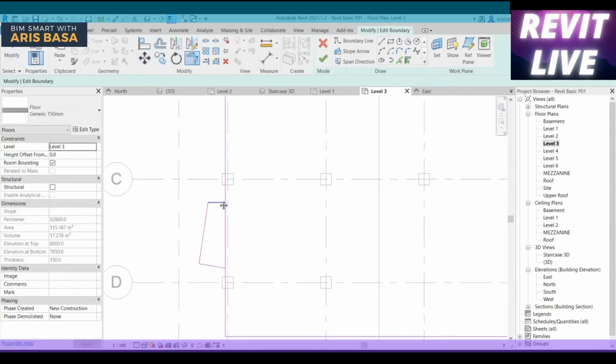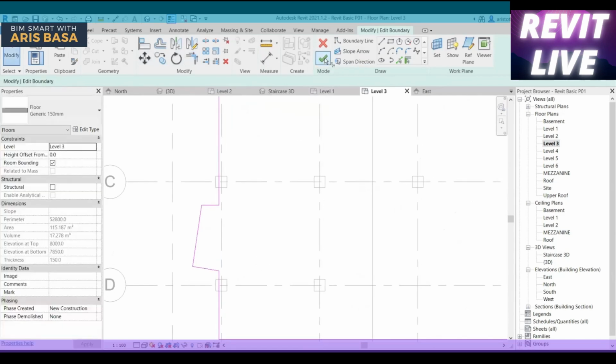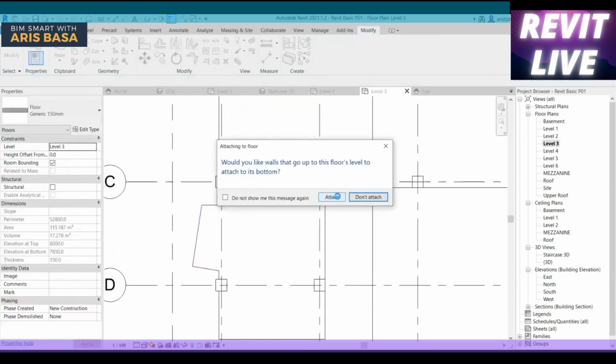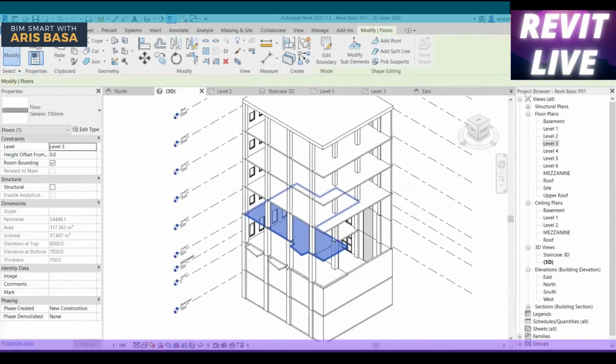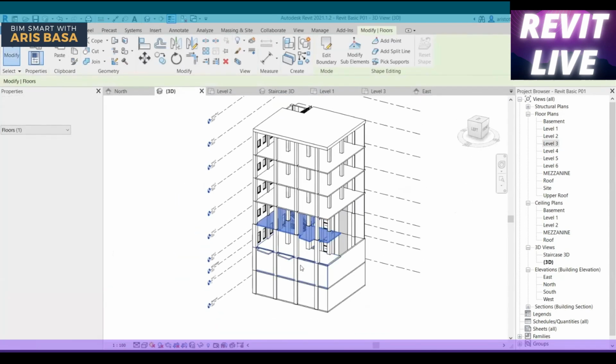Okay. Have that. Don't have that. Click on check. Okay. On attach, say no. 3D. So it is now shaping.